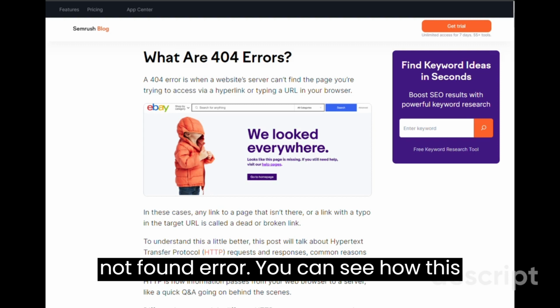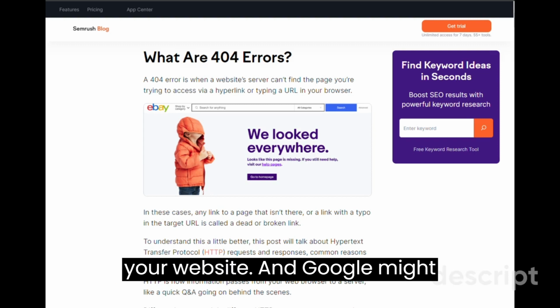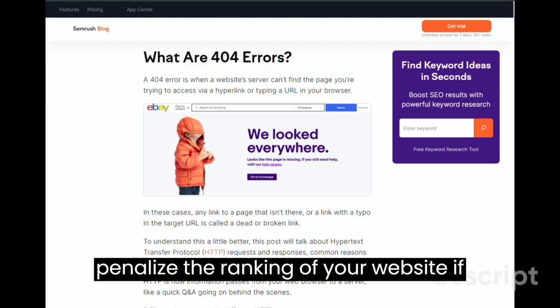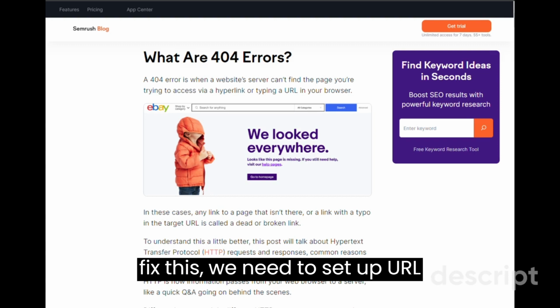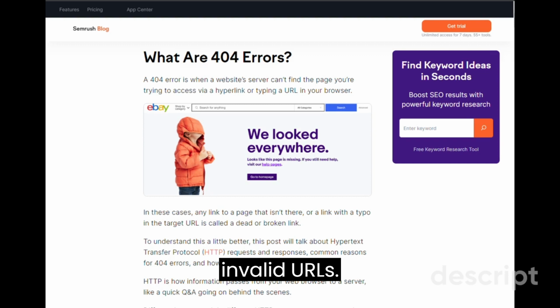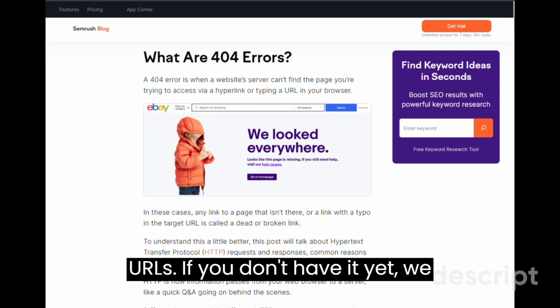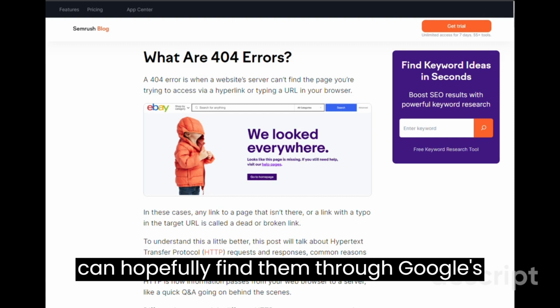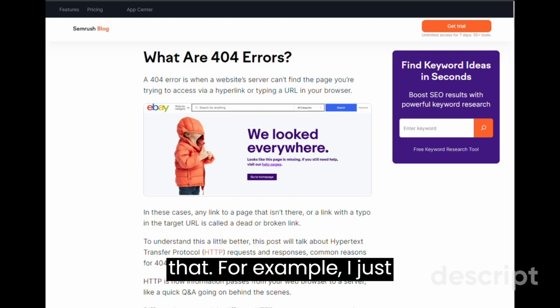You can see how this can affect your users' experience browsing your website. And Google might penalize the ranking of your website if there are too many failed requests. To fix this, we need to set up URL redirects for these old and invalid URLs. First, we need a list of these obsolete URLs. If you don't have it yet, we can hopefully find them through Google's index. I'm going to show you how to do that.